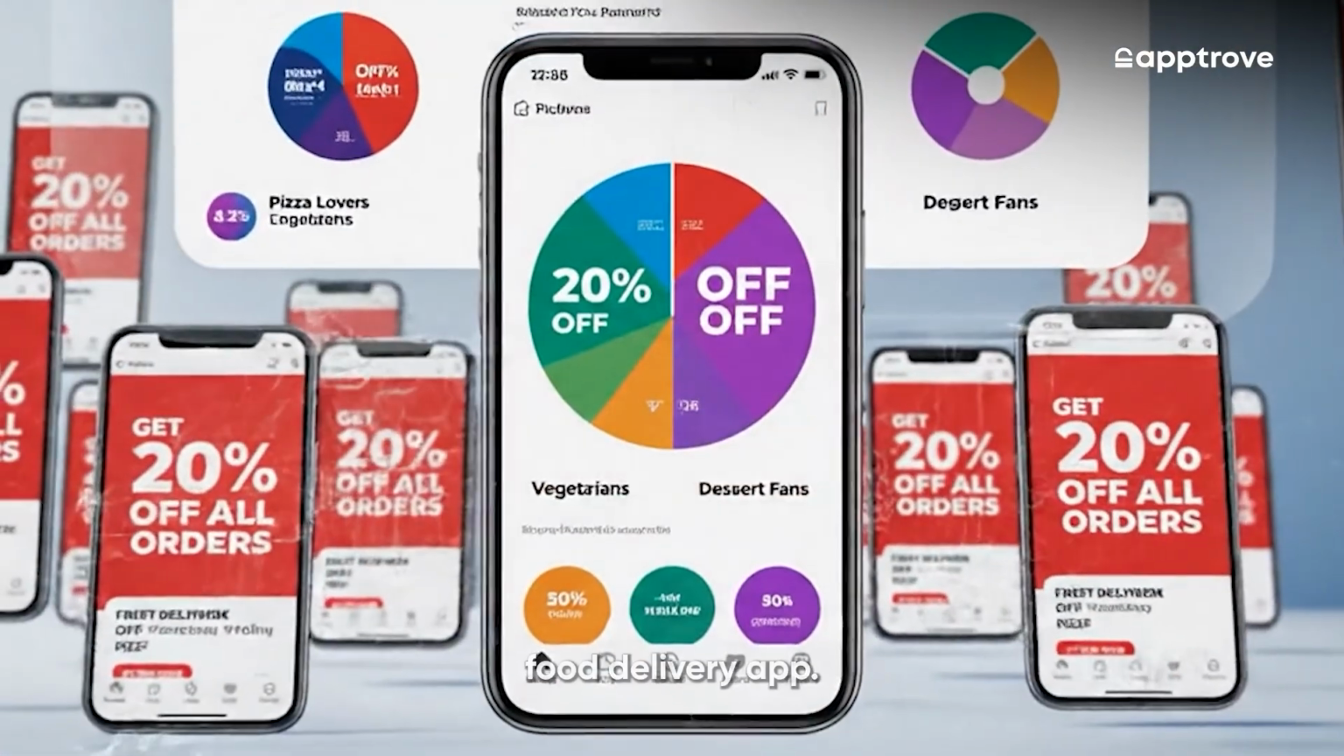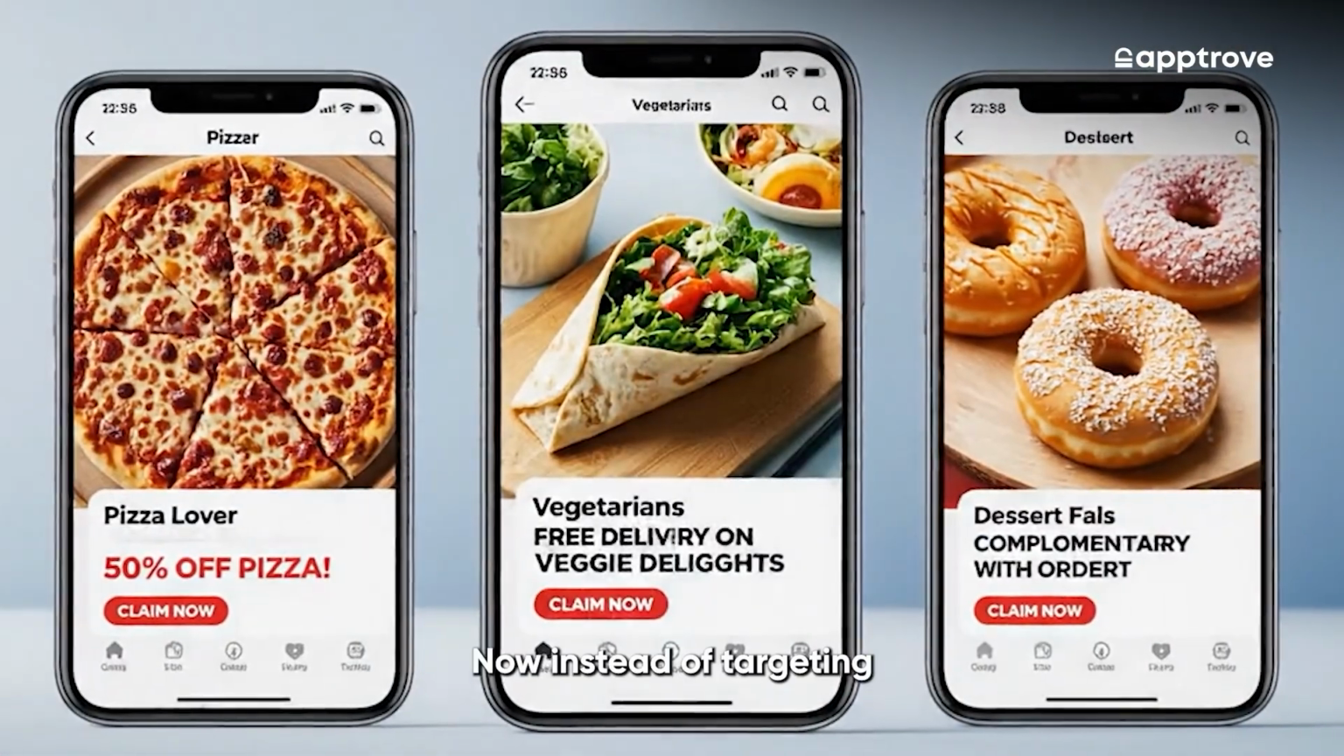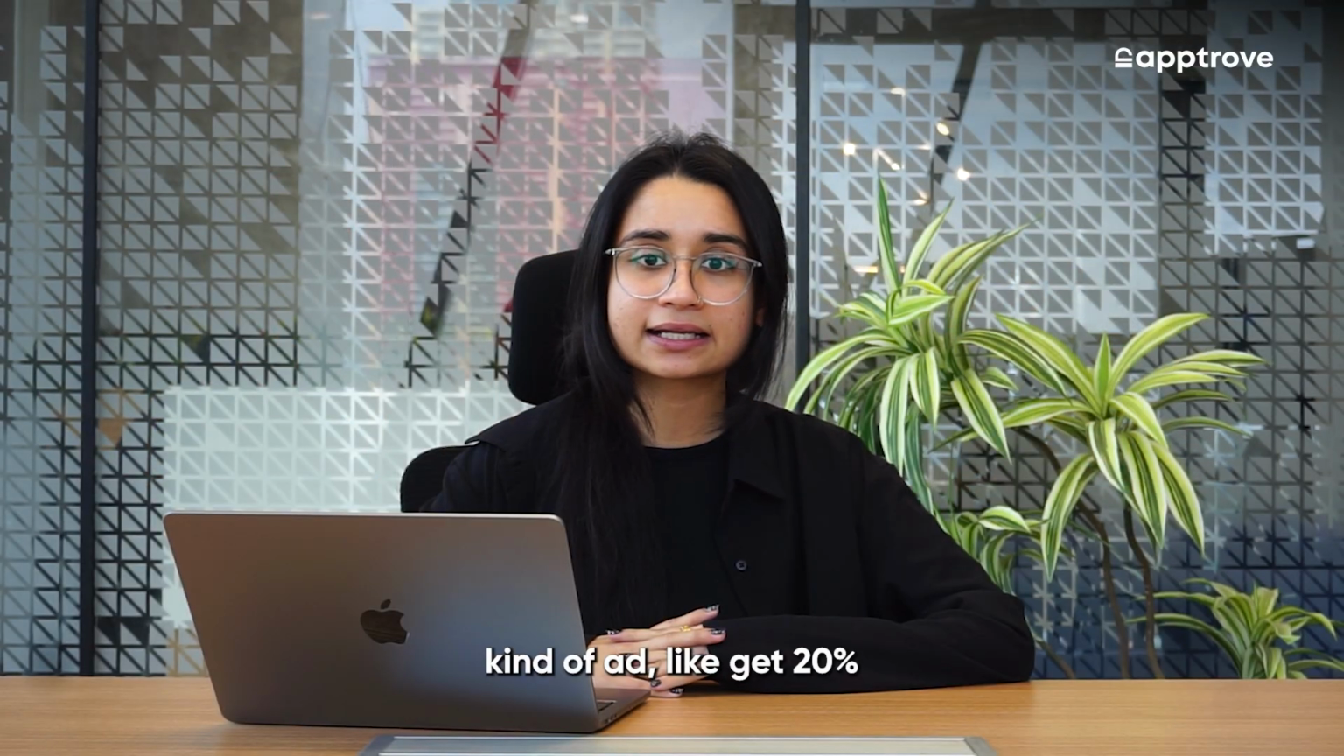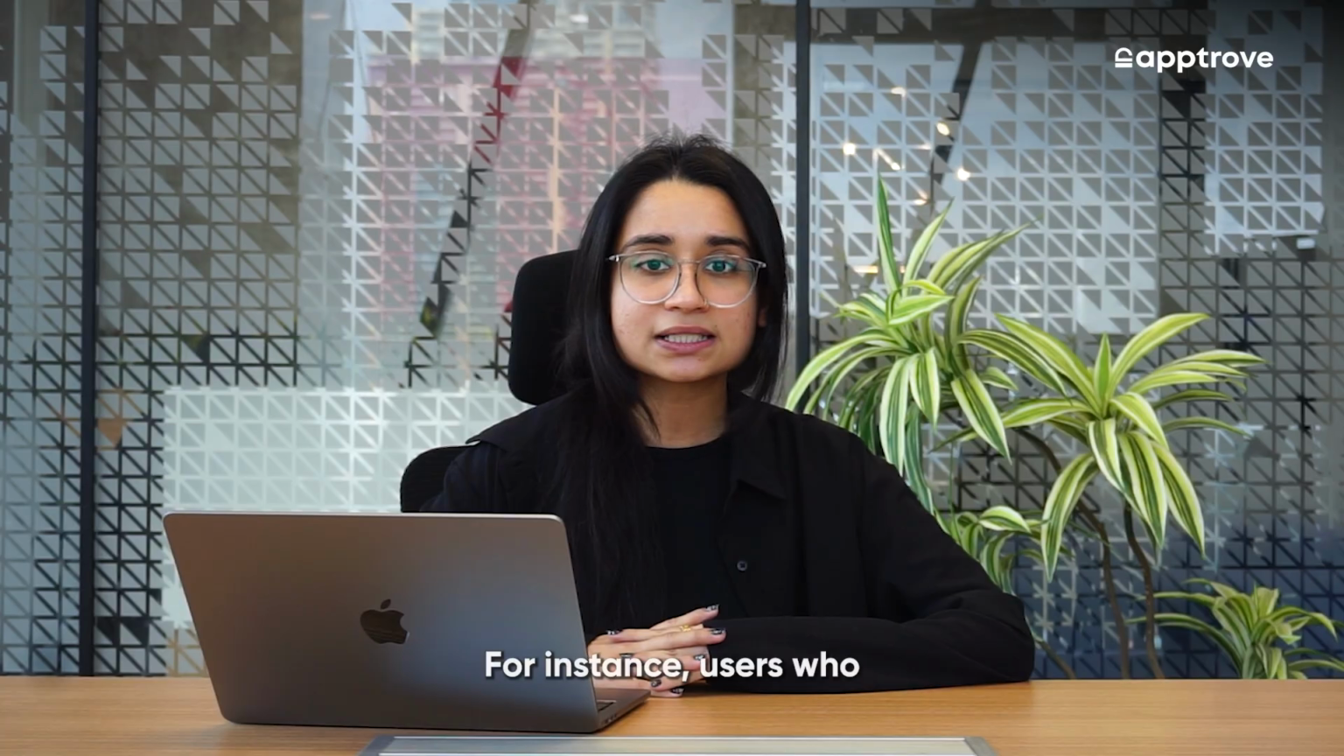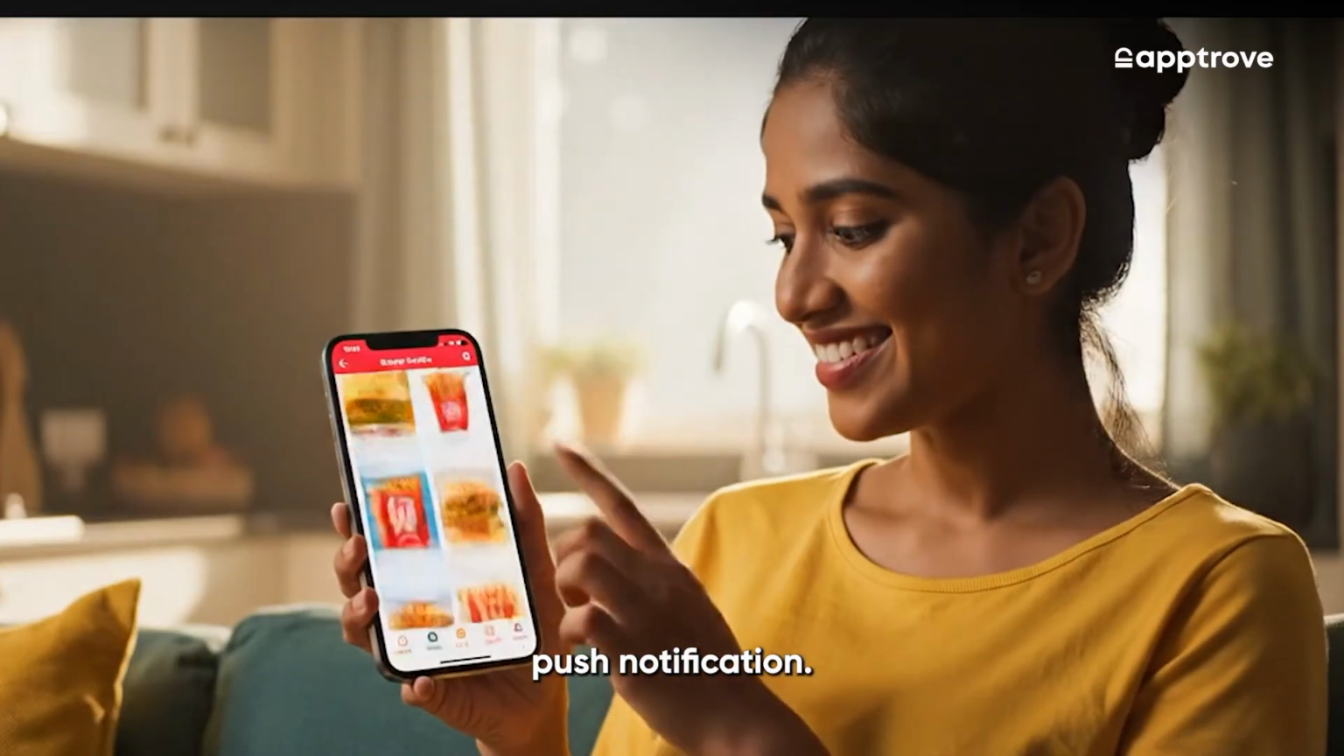Imagine you own a food delivery app. Now, instead of targeting all users with the same kind of ad like get 20% off, Apptrove helps you create smarter segments. For instance, users who browse late at night get a midnight craving push notification.